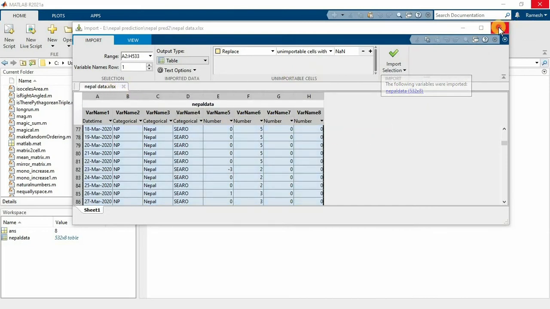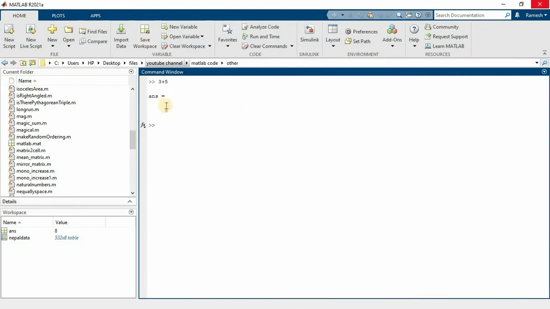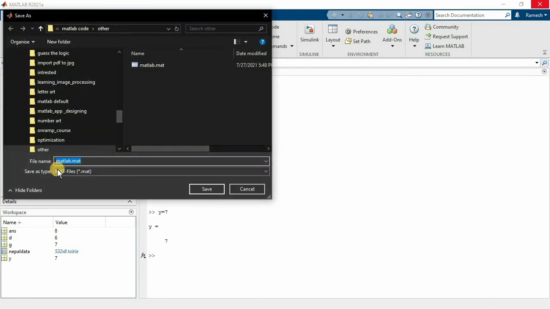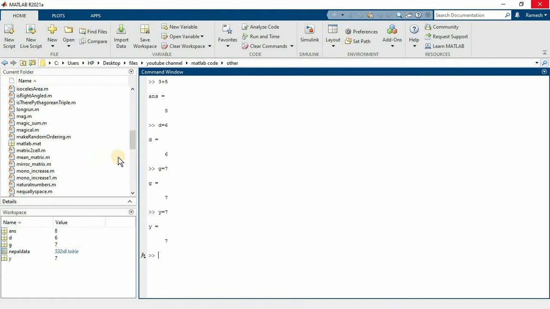This is initially just a sample demo. Now save workspace. If you want to save the whole workspace, for example, just type d is equal to 6, g is equal to 7, and something like x plus y, and y equal to 7. For saving purposes, just click on save workspace. If you want to change the name, click here and type what name you want to save, for example hi.mat. It will save under the current directory. You will get this name here, hi.